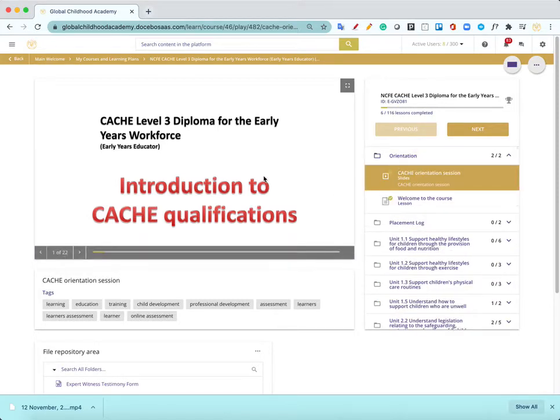So this is the orientation section. In this one you can notice that there are PowerPoint slides that you have to go through. If at any point you want to increase the size of this slide, you can definitely click on this icon over here so that it can take you to the full screen. But let's orient you a little bit, or welcome you to the course.